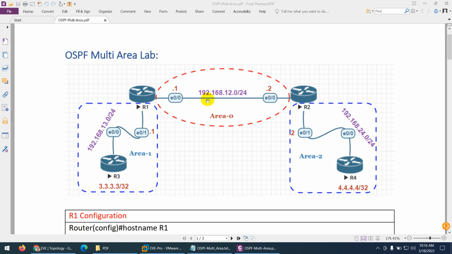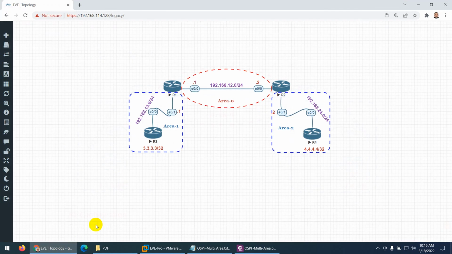R1 and R2 are connected by 192.168.12.0, here is 13.0, and here we have 24.0. So this is .2, and this side is also .2. The loopback interface here is 4.4.4.4 and here the loopback interface is 3.3.3.3. So let's go to the lab.